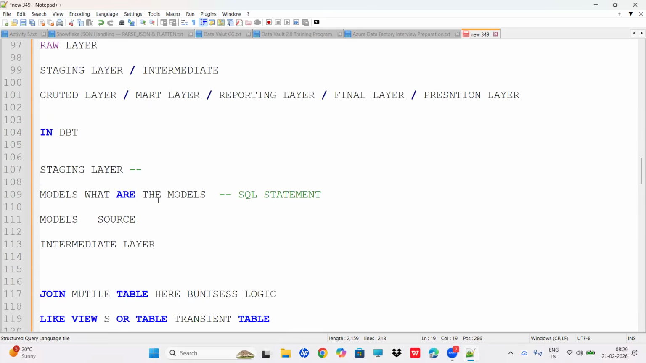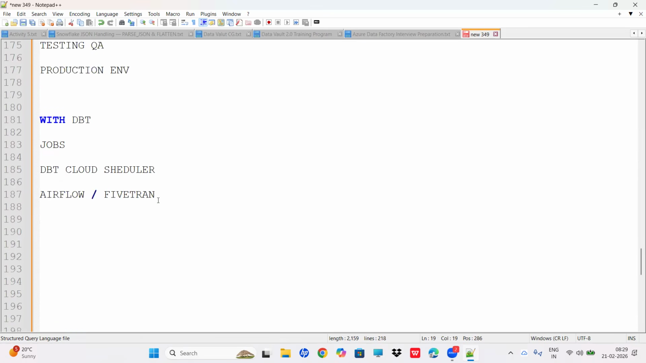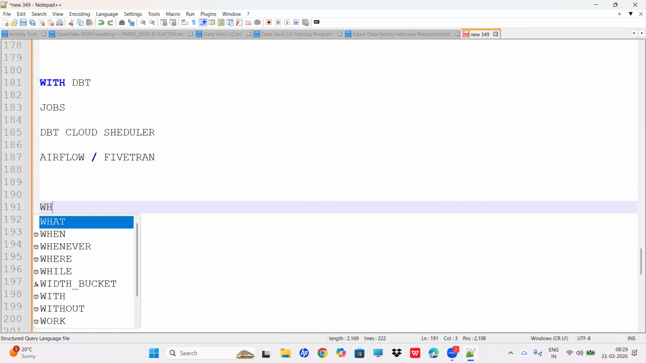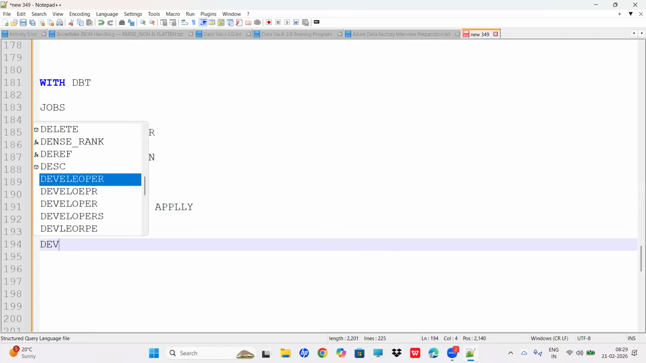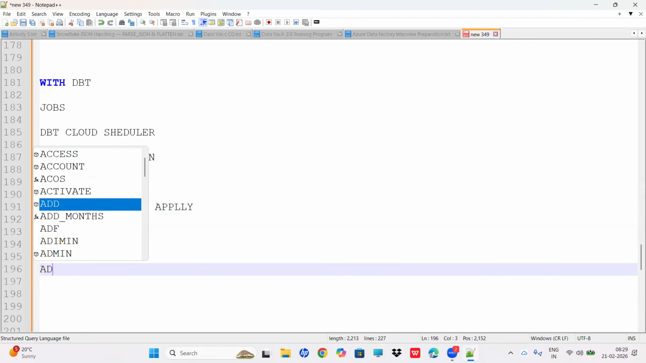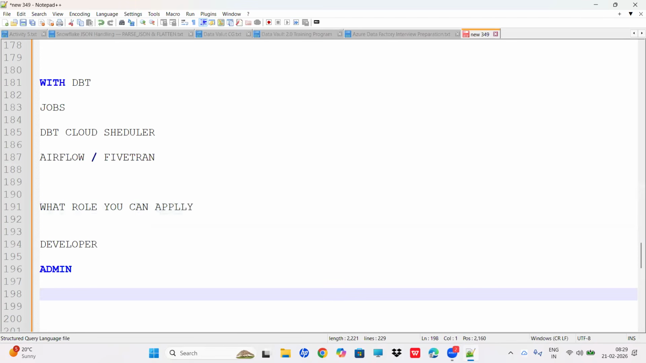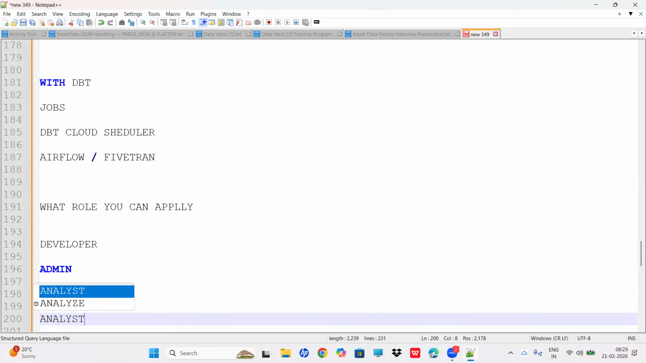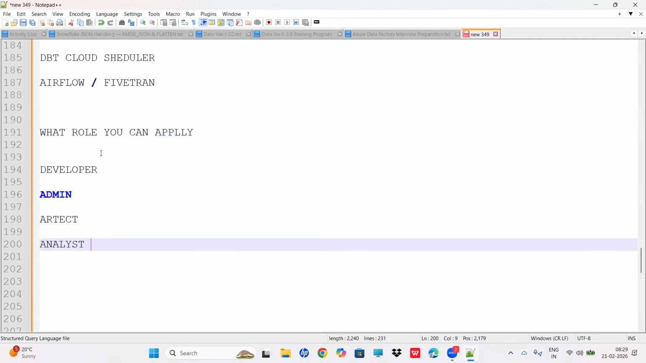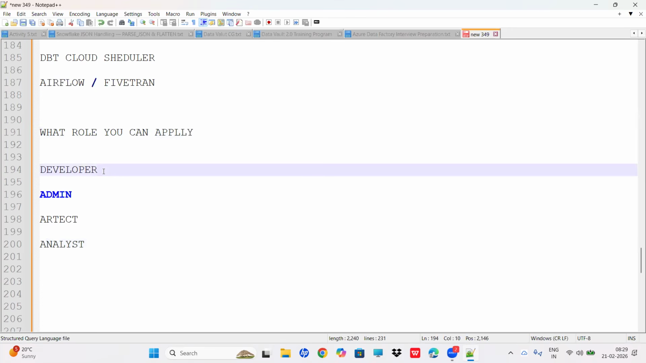So what role can you apply for with my training? The standard ones are developer, admin, architect, and analyst. I'm going to cover not only development but also zero copy cloning, time travel, and data loading. So I'm covering the developing side and the admin side.